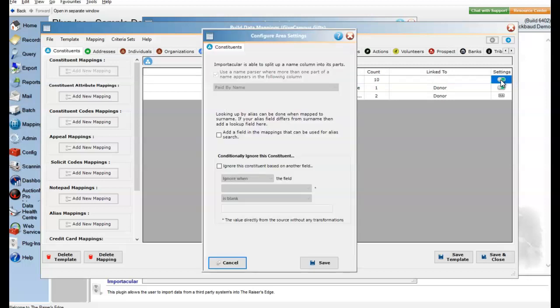So if we go to the settings here, we can see that Importacular is able to split up a name column into its parts. So we use the name parser, and we've chosen the field paid by name, and that will allow us to split that paid by name up into the various constituent parts. So we'll then have a generated field for title, first name, middle name, last name, and suffix.